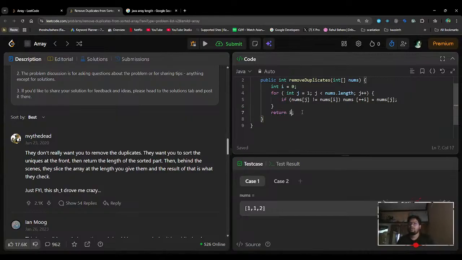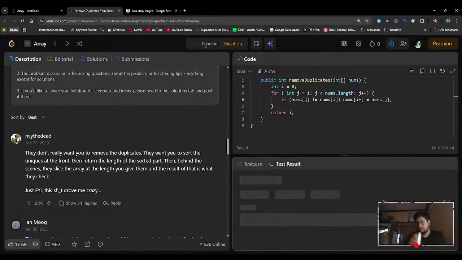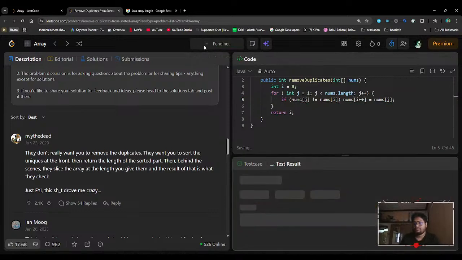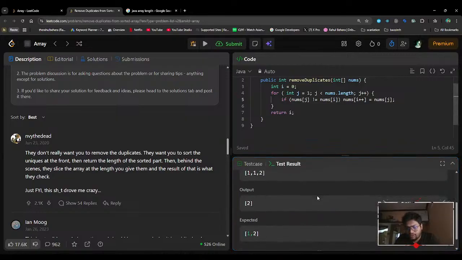Okay, this is the slice I'm giving them. nums, nums, nums. Compile error. I plus plus. Wrong answer. What's the output?